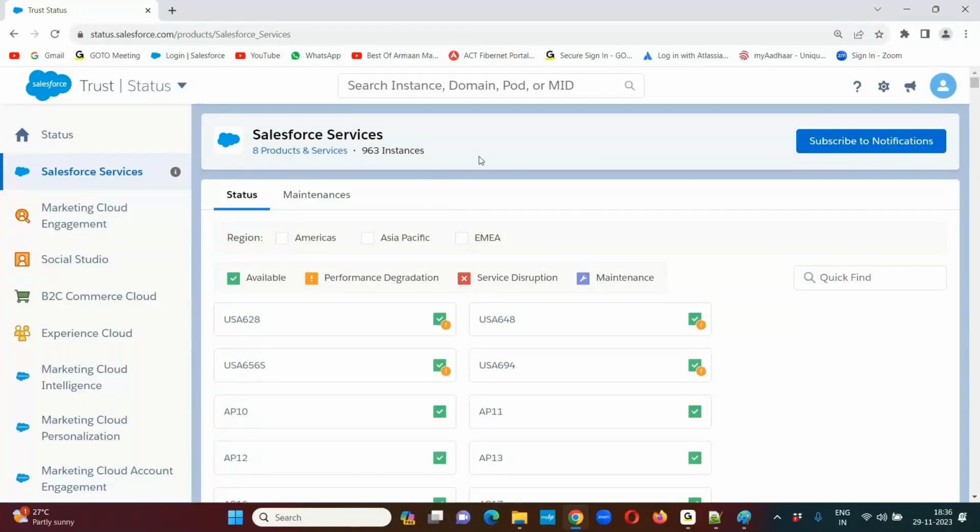For example, today I'm creating a Salesforce account. Whenever I create the Salesforce account, what will happen? Salesforce is going to reserve some amount of memory space in a specific server. Then how can we check in which server memory has been reserved for my account? In which server are my applications, my data, my documents, my files residing? How can we check it out? Now let me show you with a practical.